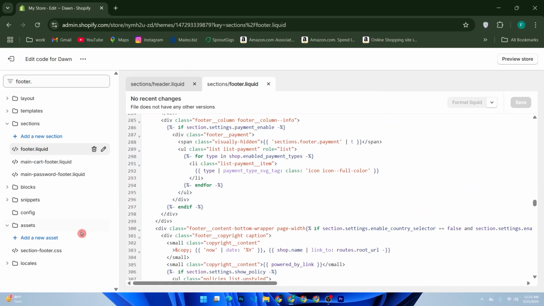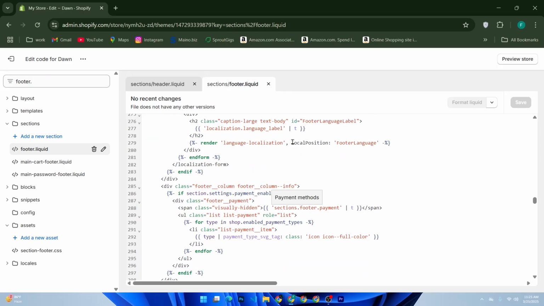Final step, save and test. Save all changes, go to your store and refresh the page. Hover over menu items to see the mega menu in action. This method creates a responsive drop-down mega menu using Shopify's native navigation system.